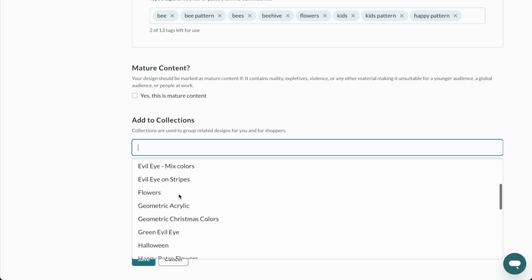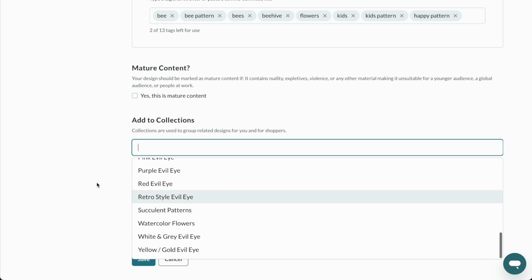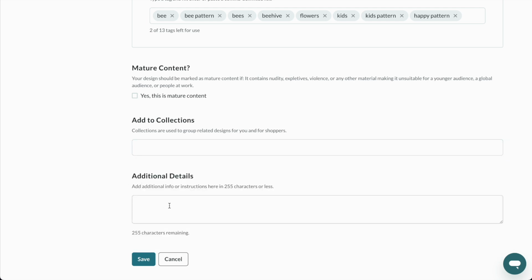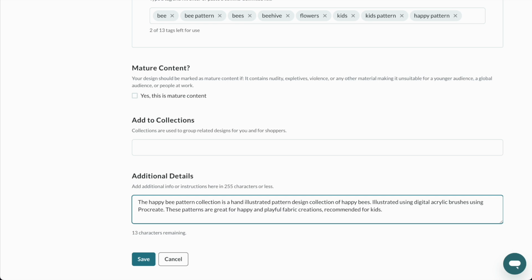In this case, I don't actually have the bee collection, so I'm not going to add it into a collection at this point. I'm going to show you how I do it after when we get to the collections part, but I am going to write the additional details. I wrote, the Happy Bee Pattern Collection is a hand-illustrated pattern design collection of happy bees illustrated using digital acrylic brushes using Procreate. These patterns are great for happy and playful fabric creations, recommended for kids.